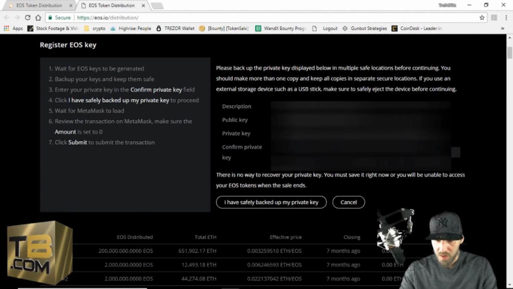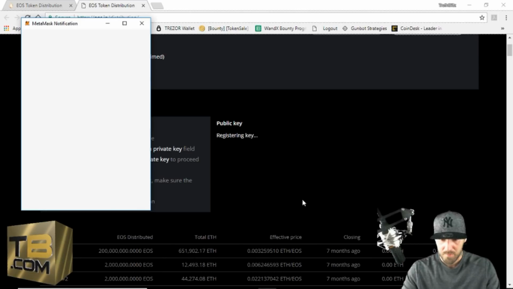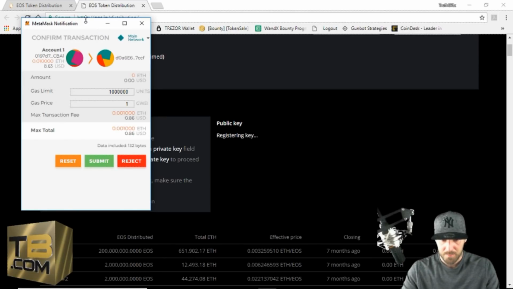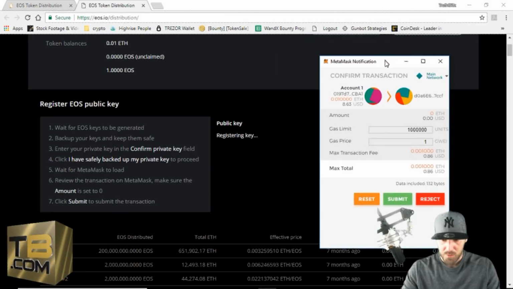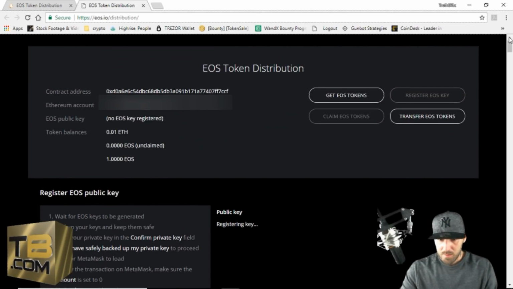Now we're going to confirm our private key. So we're going to paste this private key in here. I've backed up my private key. Okay. So basically next what's going to need to happen is it is going to send to the smart contract address, 0xDCCF.